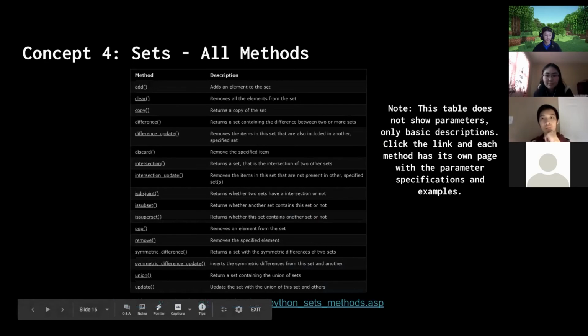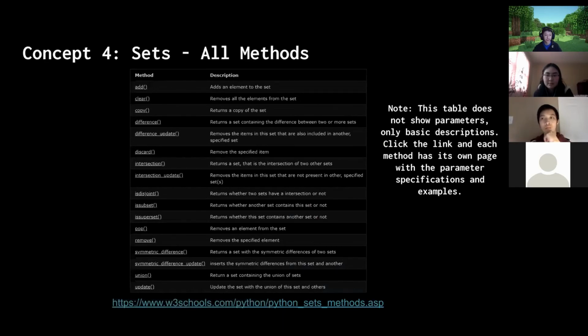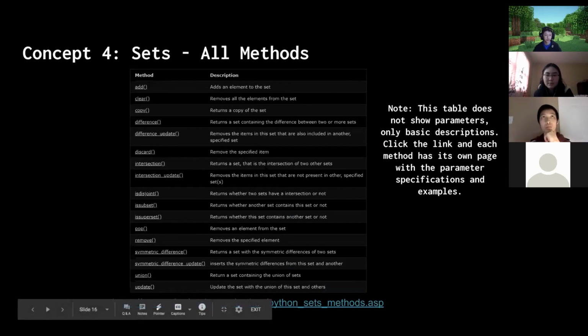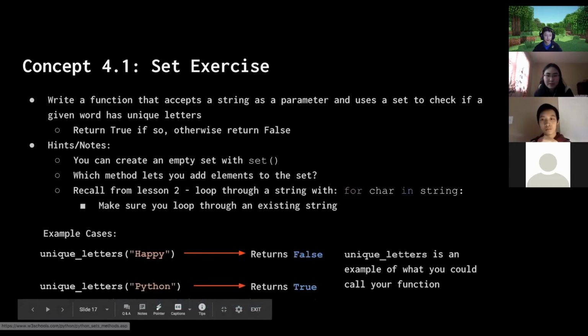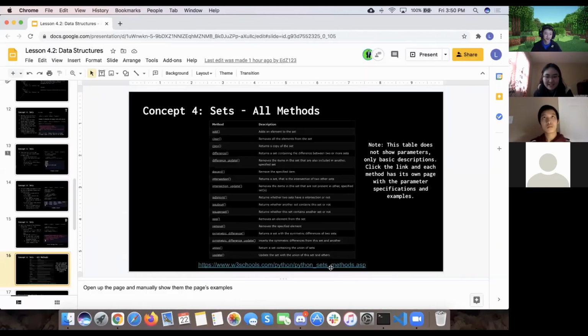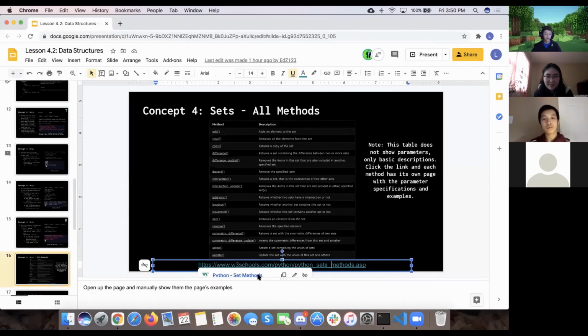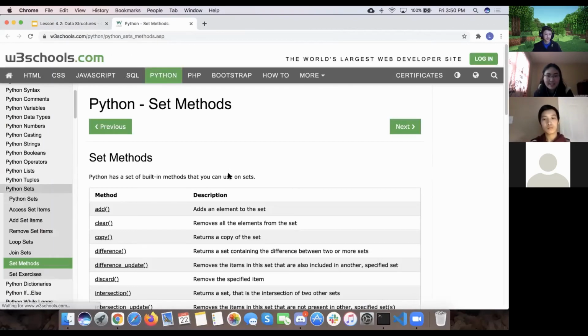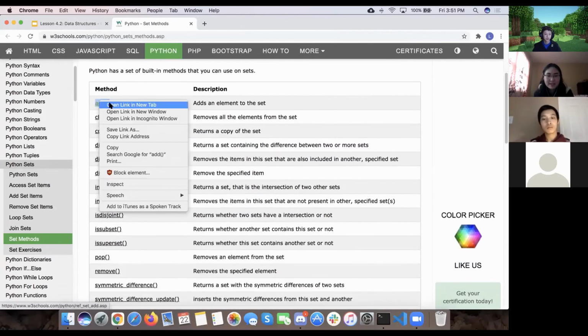So again, here are all the methods for sets, and they don't show parameters and only basic descriptions, and you have to click on them to get those. But you can't click on them right now since it's a presenting screen. So how about I show them? I think I might have to quit out of this because I don't think anything's going to be spoiled, but you can just open up the website and you can look at this.